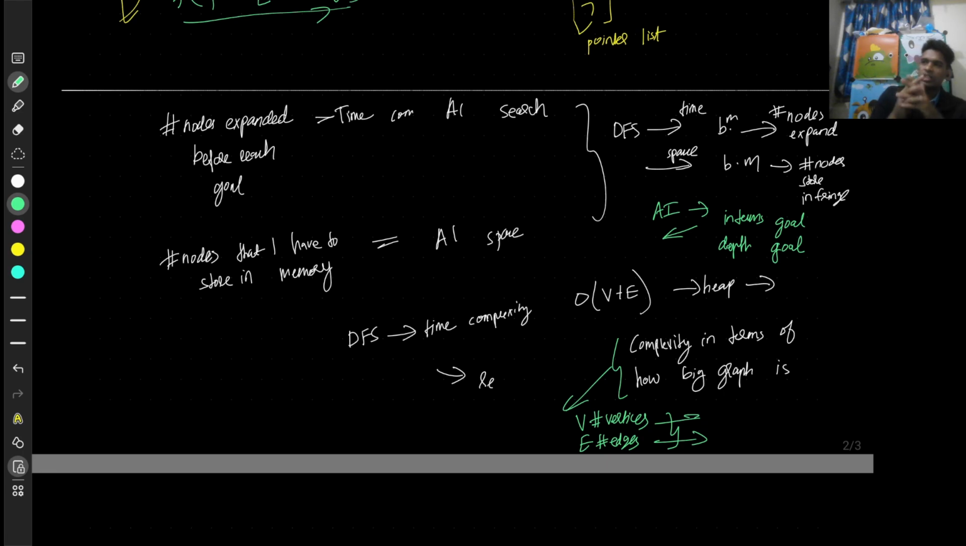And when they say b raised to s or b raised to m, that is defining the depth of the goal, the shallowest goal or the optimum goal, how deep it is. The graph might be even bigger than the depth of the goal, but AI does not care about that. The AI paradigm only cares about the relative position of the goal and, on average, how much you are branching. The complexity is in terms of the branching factor and the position of the goal.